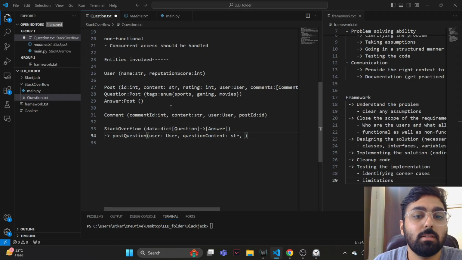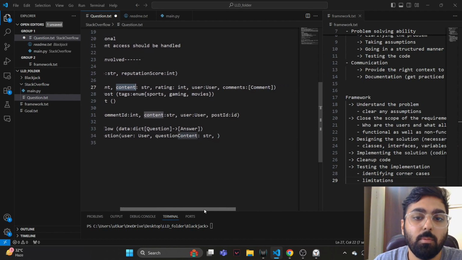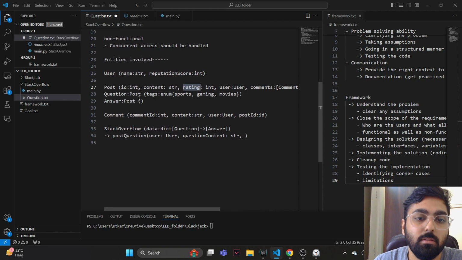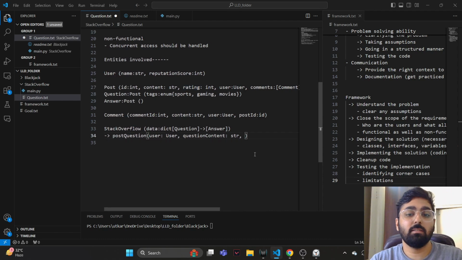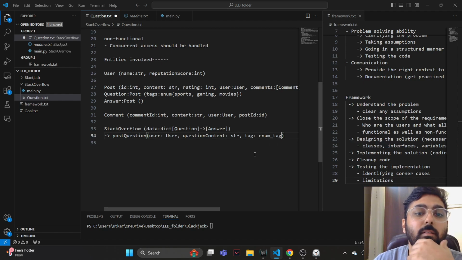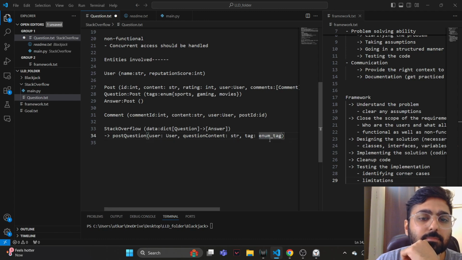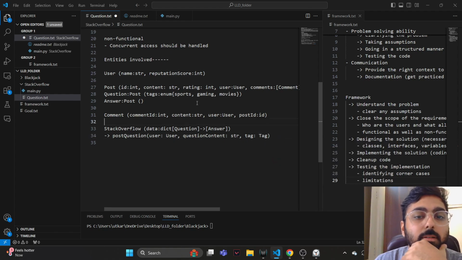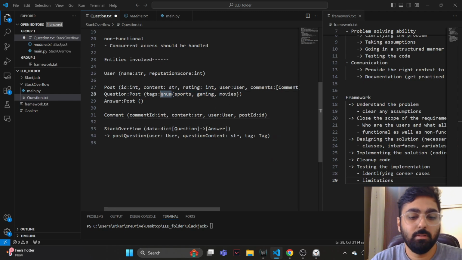So when we talk about a question, mainly it has content. It probably has rating, some sort of a... oh, it does need to post a tag, right? Yeah. So it makes sense to have tag over here. Let's call it Tag with a capital T, an enum, and this enum is basically called Tag. So let's say it's tag.